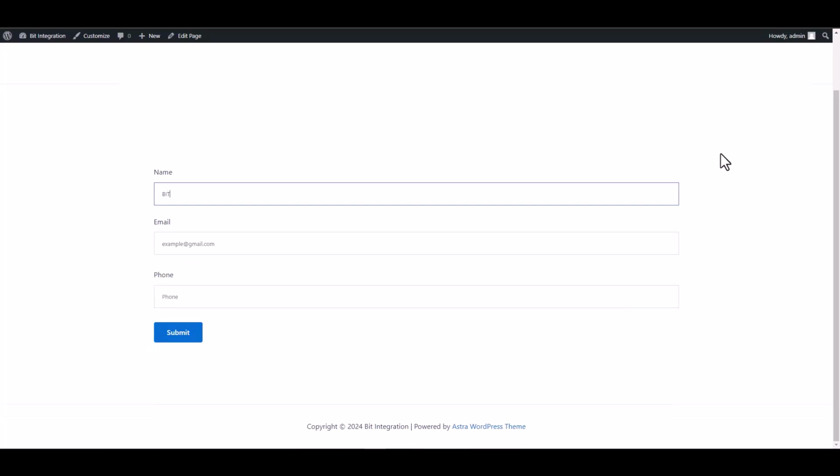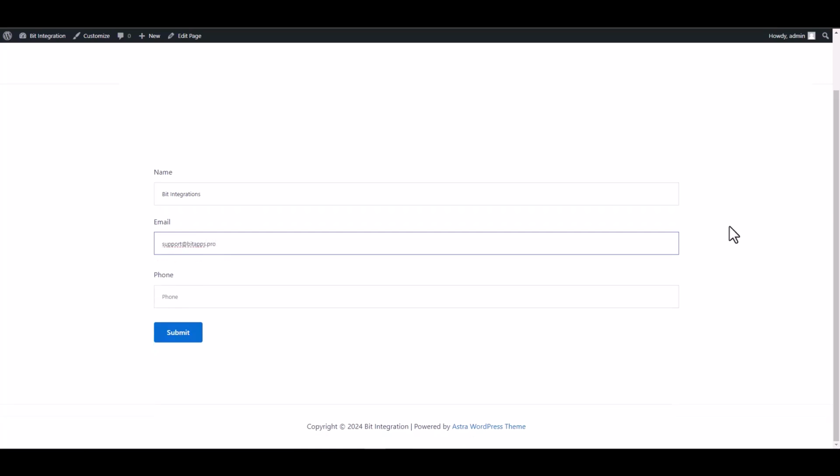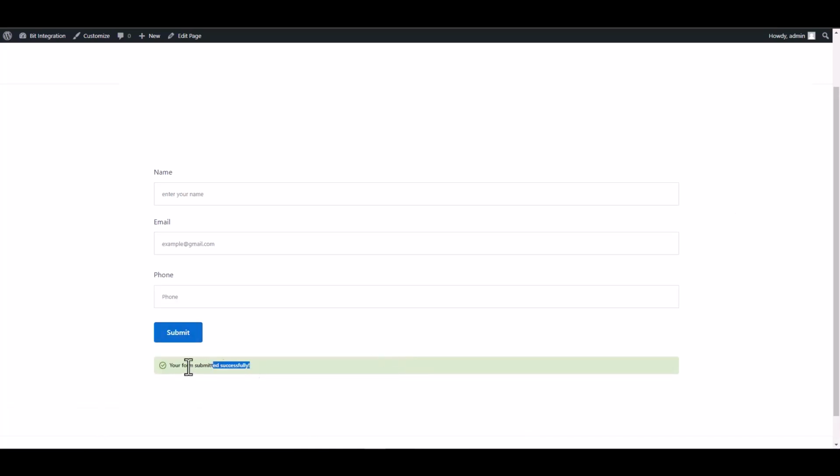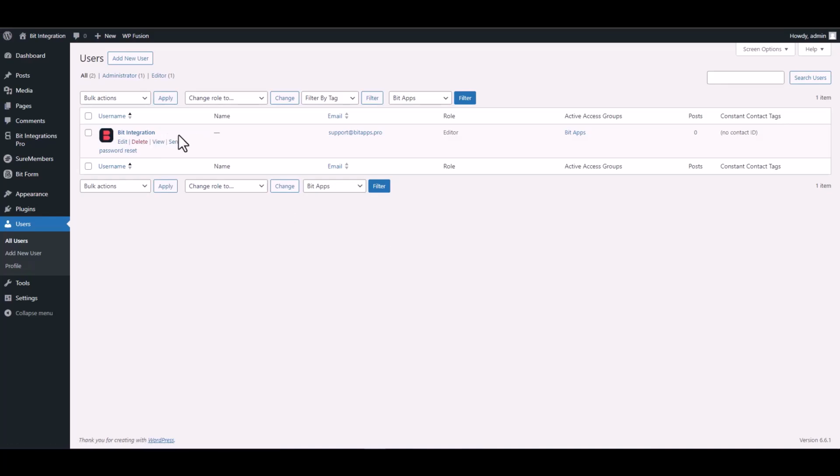Let's submit a form. Submit the form. Under the Bit Apps Access Group, click on Users. Here you can see that a user was successfully added to the SureMembers Access Group.